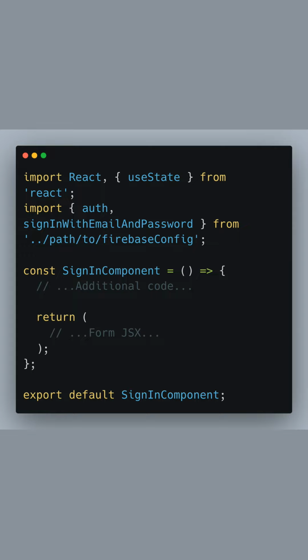to empty strings. The handleSignIn function is an async function that prevents the default form submission and then uses the signInWithEmailAndPassword function from Firebase to authenticate the user. If successful, the user's information is logged to the console. Otherwise, we catch and log the error.